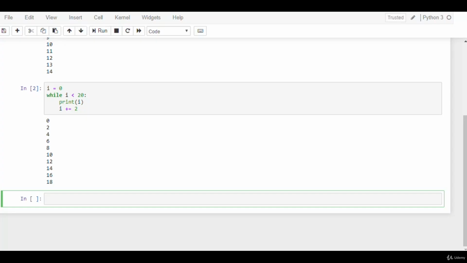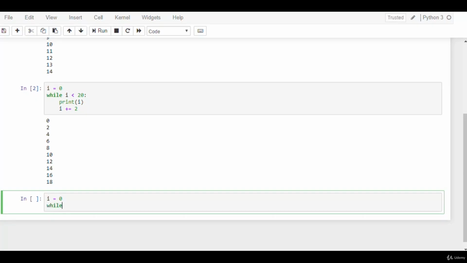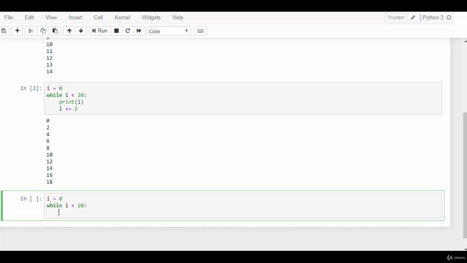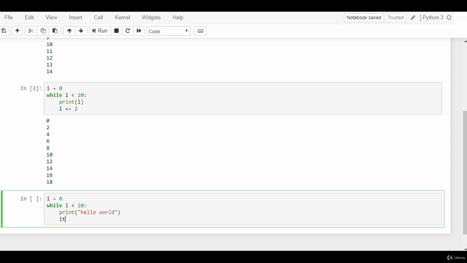Okay, so now try to print hello world 20 times. i equals 0, while i is less than 20, print hello world, i plus equals 1.